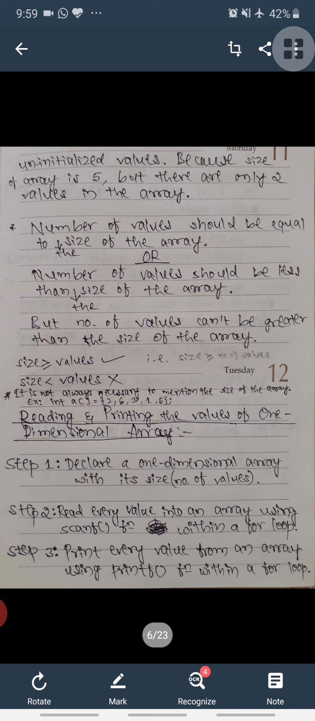So the first step is to declare a one-dimensional array with its size. That size is nothing but the number of values. Step 2 is to read every value into the array using a standard input function, that is the scanf function. As I already told, this scanf function should be within a for loop. And the third step is, if you want to print those values on a monitor screen, print every value from that array using one standard output function, the printf function, within a for loop.